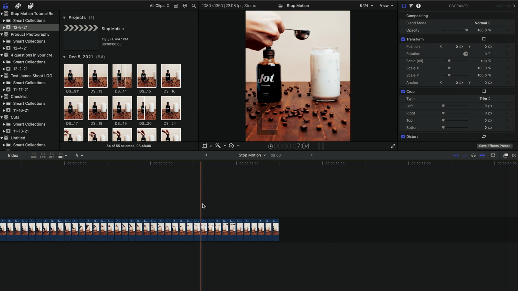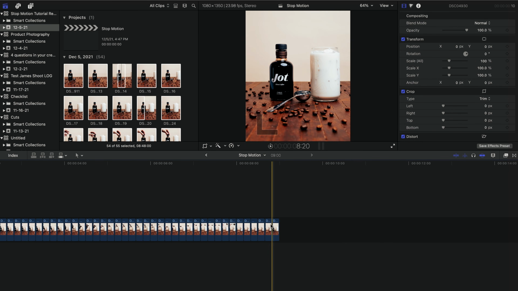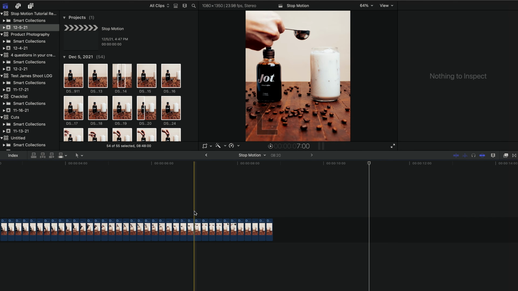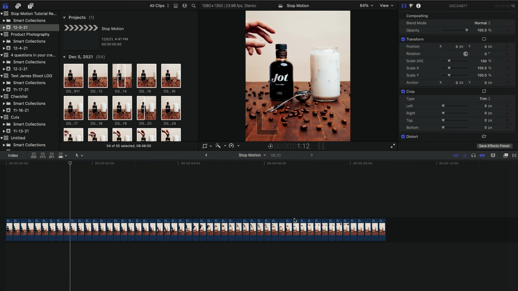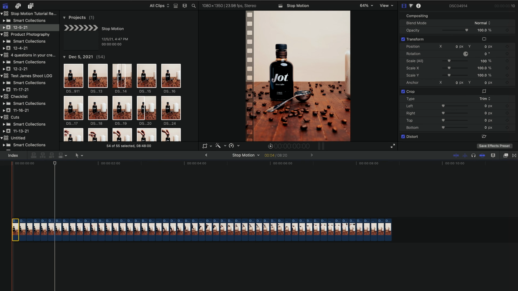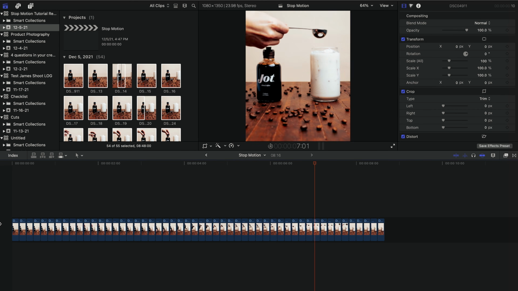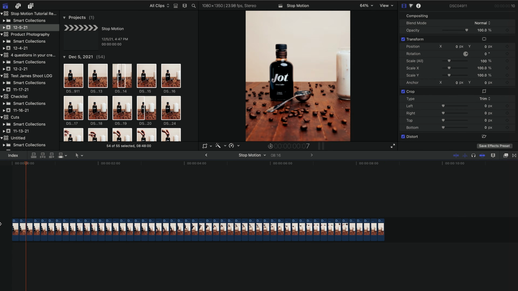There's something going on here. We have this last photo being the first photo for some reason, so let's just delete that. That was an extra photo that we don't need, but let's play it from the start here. This first photo is also something we don't want. Okay, let's make sure all the photos are exactly how we want them. Yeah, so that looks good.